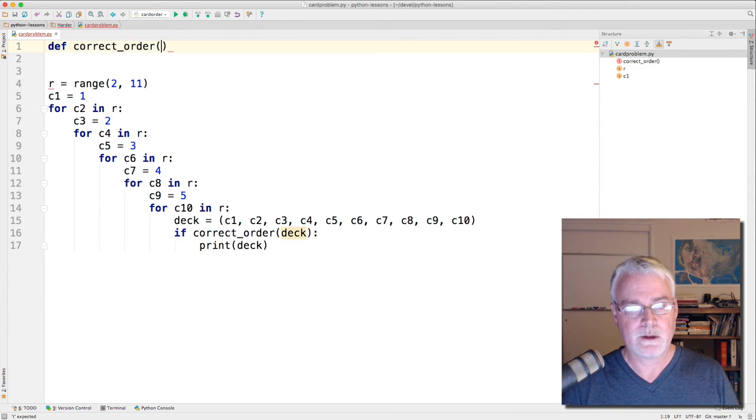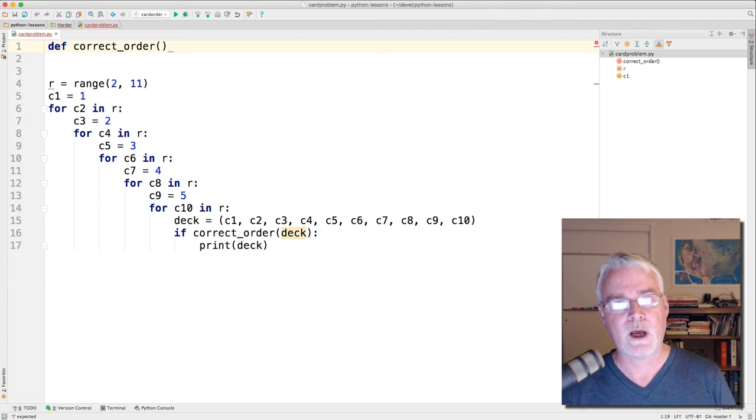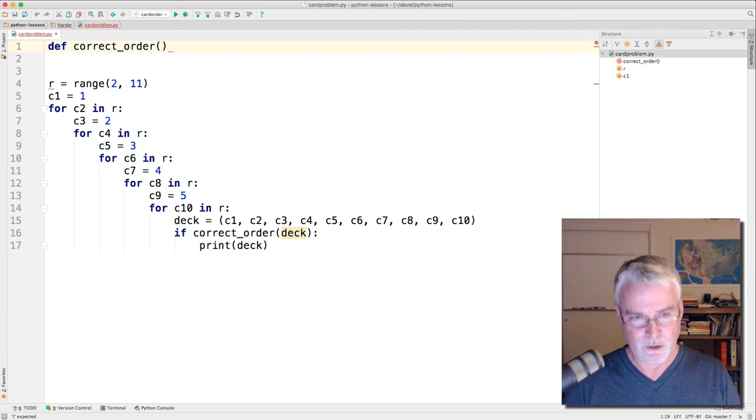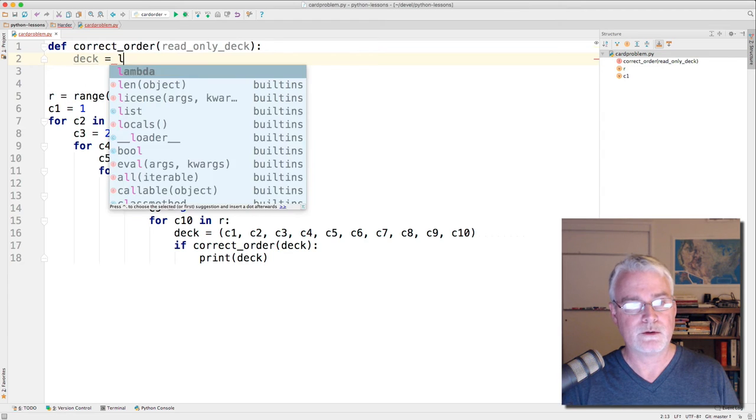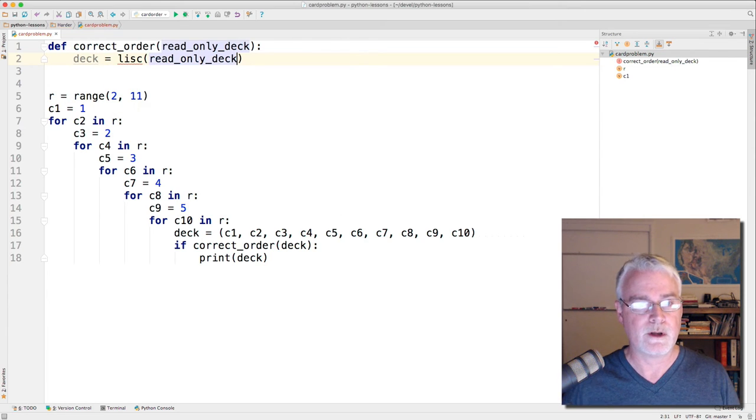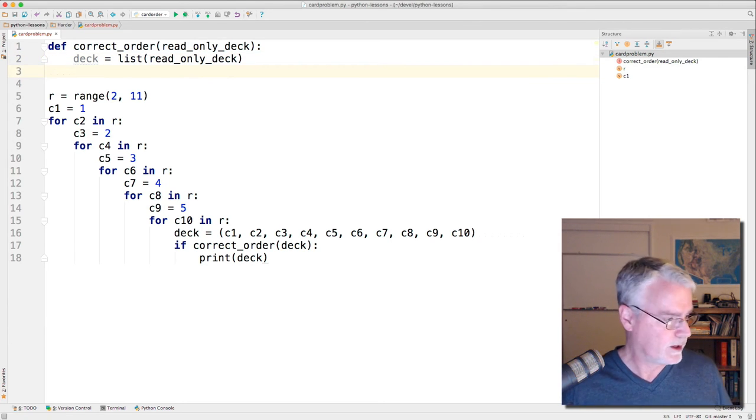Correct order, and it's going to take this deck that we're passing it as a tuple, so we can't change it. We need to be able to modify it. Like, taking a card off the top, moving one from the top to the bottom. So let's call this the read-only deck. And then immediately we'll put it into a list so that we can modify it. So we'll say deck equals list of read-only deck. L-I-S-T. Okay, so now we have the deck. We can operate on it.